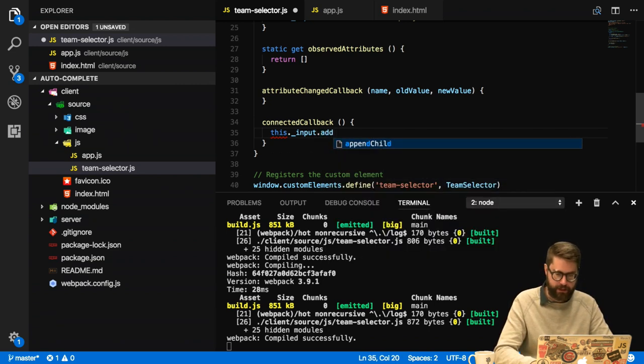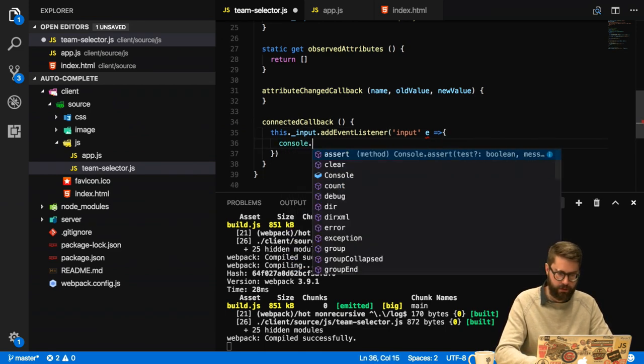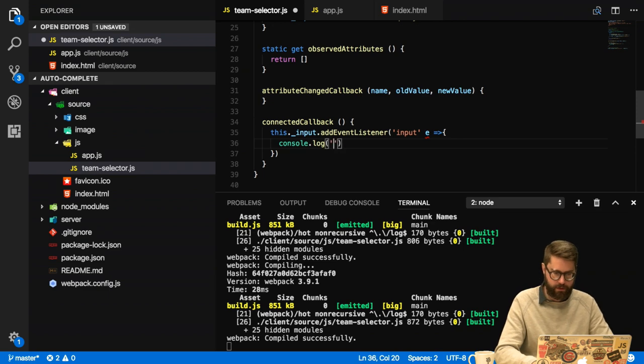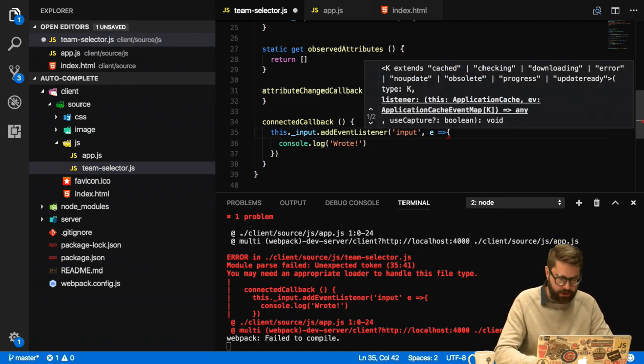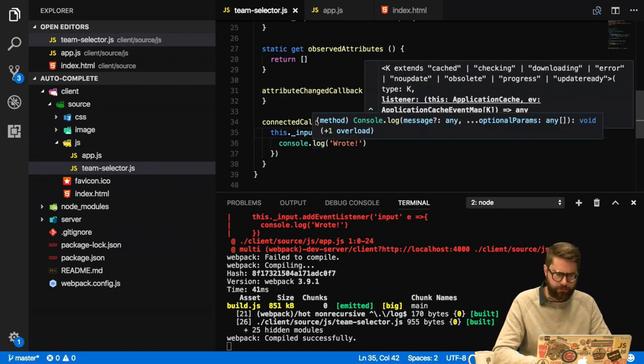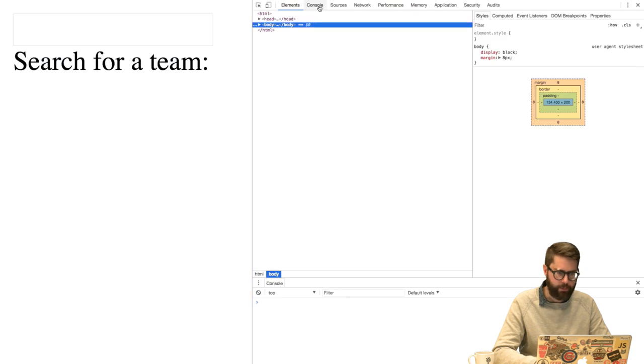So we will add an event listener, and we will listen for input. And when the input occurs, we will just do a simple event handler, so log, wrote like that. So I will just log when this happens. Oh, forgot the comma. Like that. Okay, back. And we will open the inspector and we will open the console as well.